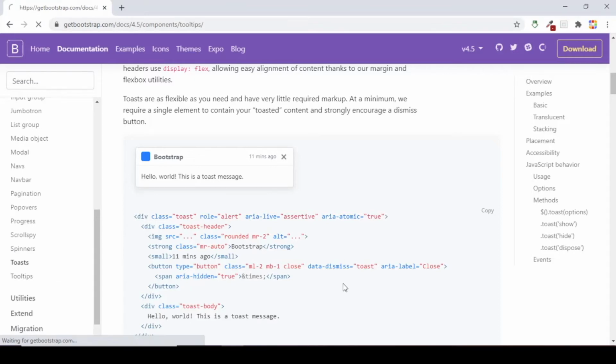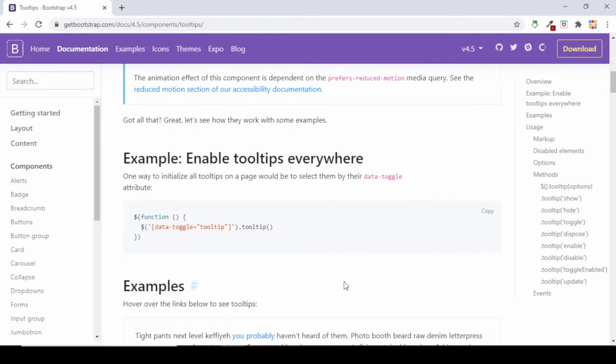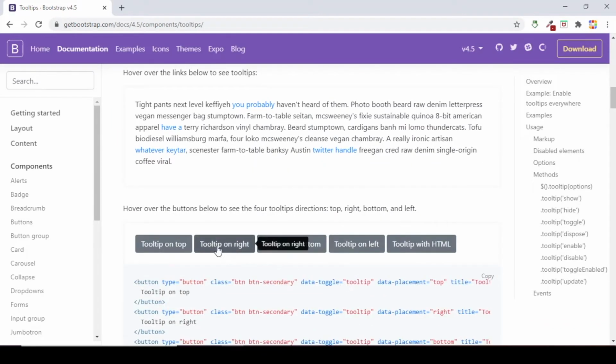And tooltips. So, ito yung tooltip. When you hover something, may lalabas na tip, or may lalabas na text, or information about that specific object.